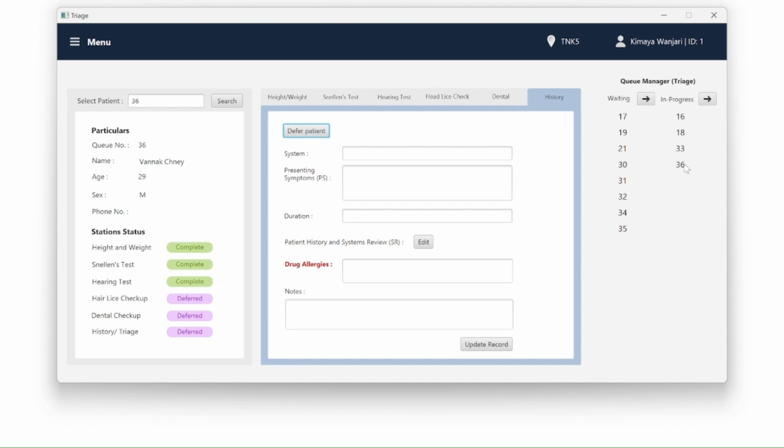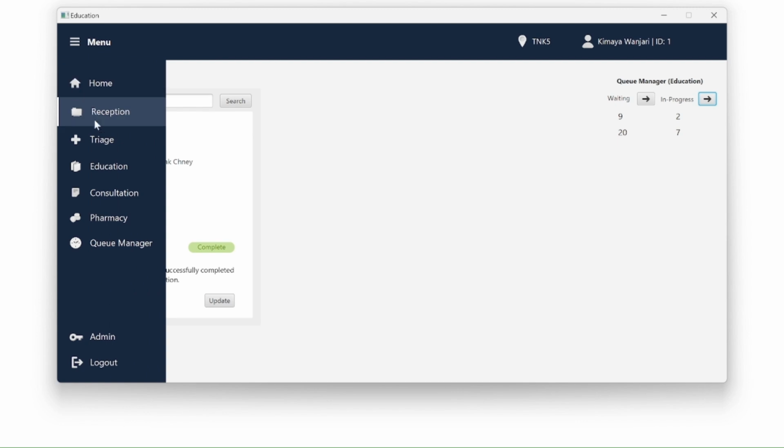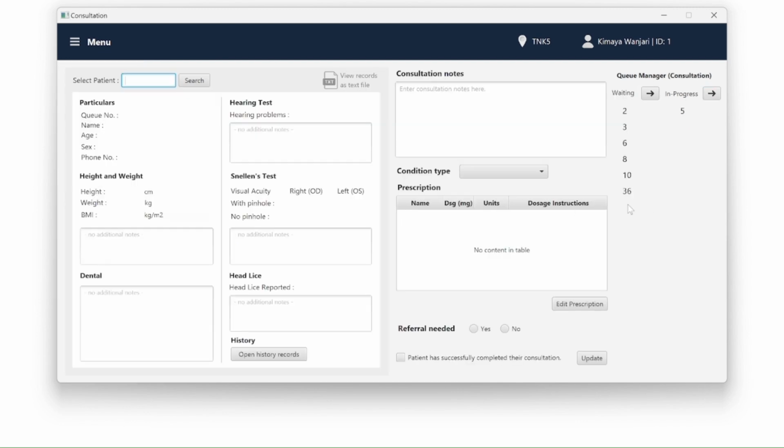Once we are done with updating the patient's record, we can then move him out of the in-progress queue, and we'll see that they appear again in the next station's waiting queue, which is education. Now let's move them to the in-progress queue and update their status to completed education and send them to the next station, which is doctor consultation.